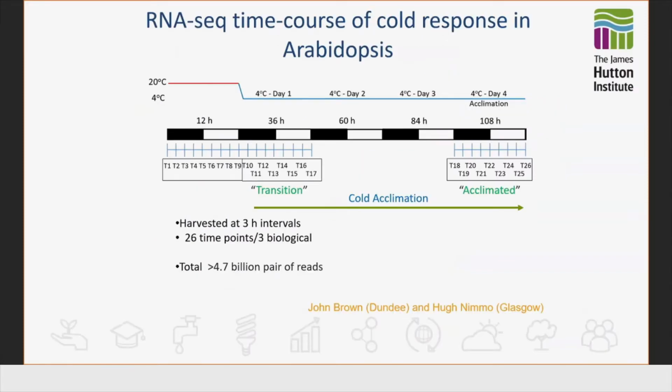annotations. So we started this journey back in 2014. We are one of the first few labs to study the impact of the transcript annotation on the transcript quantification. I started this collaboration with Professor John Brown at University of Dundee and Professor Hugh Nimmo at University of Glasgow on a very big set of RNA-seq data. I will just describe the experiment briefly because we're going to use it as the exemplar experimental data set for 3D RNA-seq as well.